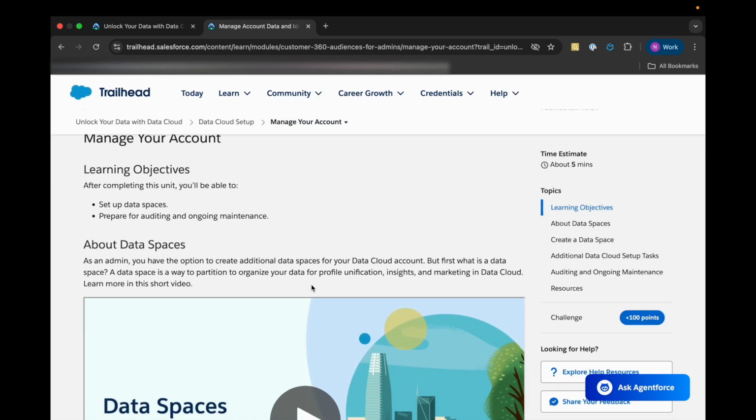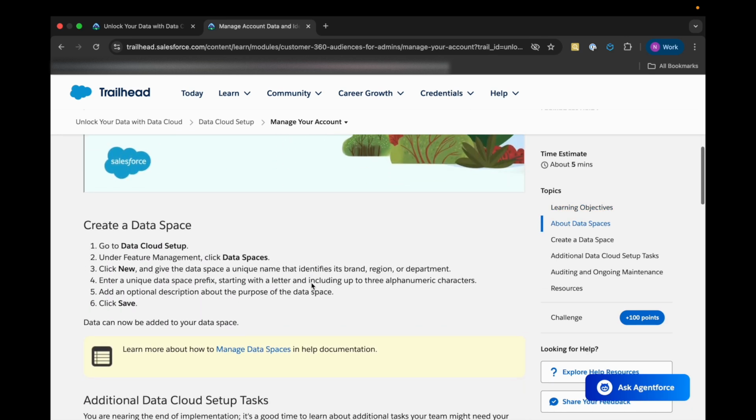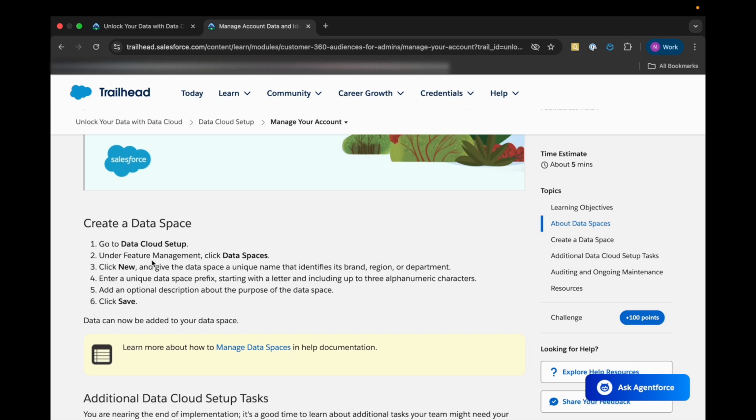If we talk about data space, we have already mentioned that a default data space is already available to us for an account, but if required we can purchase more. This data space is a way to partition, so that we can organize our data for profile unification, insights, and marketing in the data cloud. So how can we create a data space? In Setup, under Feature Management, we have an option of Data Space. There we can click on New and provide values in certain fields.